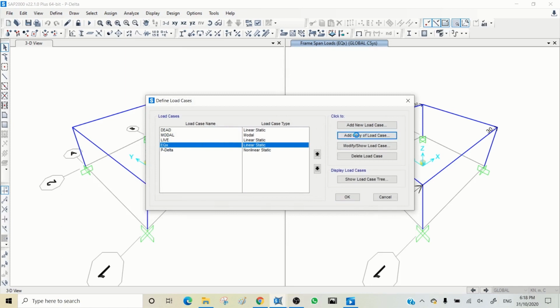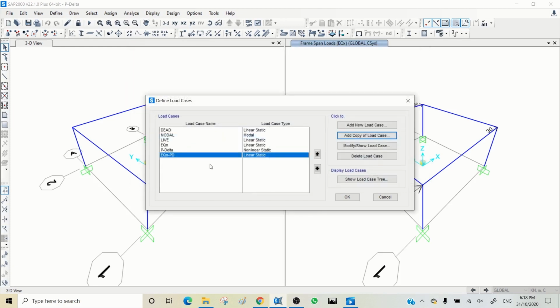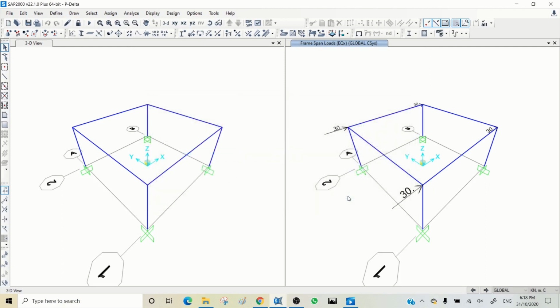I add a copy of this, and just for comparison, I put here earthquake X with P delta effect. I have exactly the same load case for earthquake X, but I'm choosing linear static with the stiffness from the nonlinear case, which is P delta. And then I press OK. So I have earthquake in X direction with P delta effect and earthquake in X direction without P delta effect. I press OK. Then I run the model.